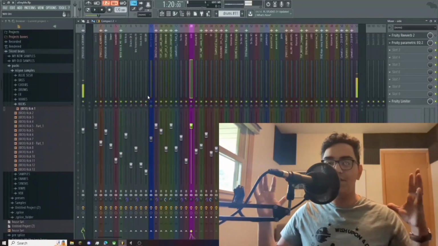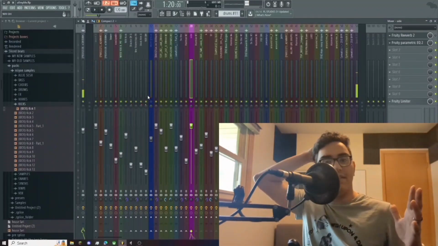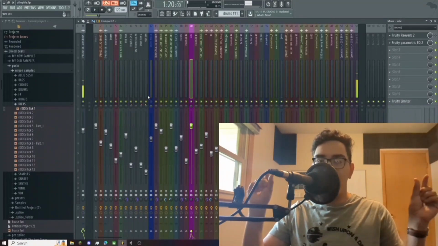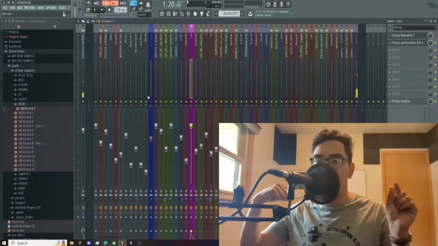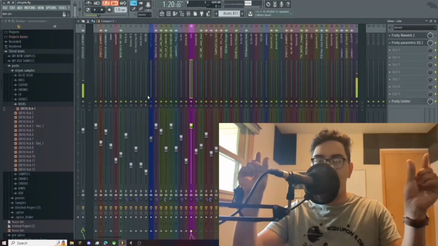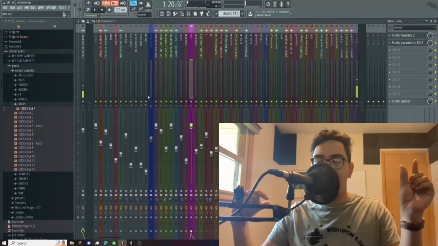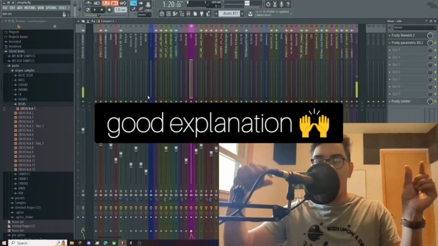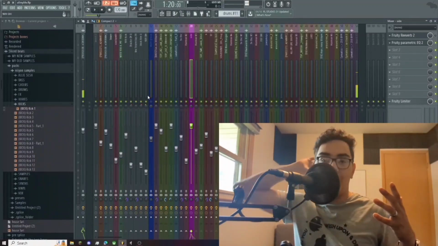Also, if you don't know what side chaining is, it is essentially when you have an input or two inputs, and one of the inputs will mute the other input when it's active. There's a kick drum and a vocal. When the kick drum hits, the vocal will go down, and then back up when the kick is not playing. It'll be like boom, boom. What it does, it creates a pulsing effect.